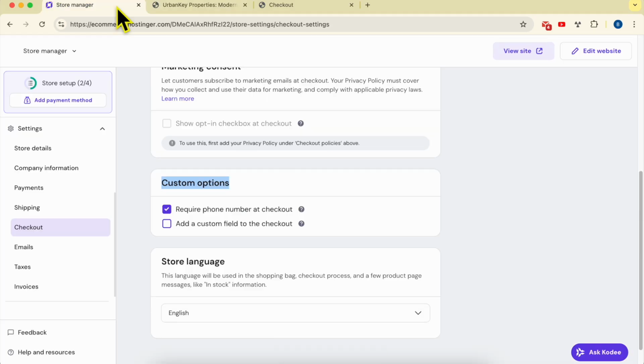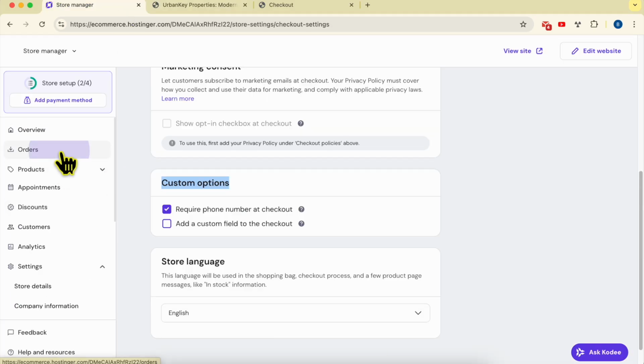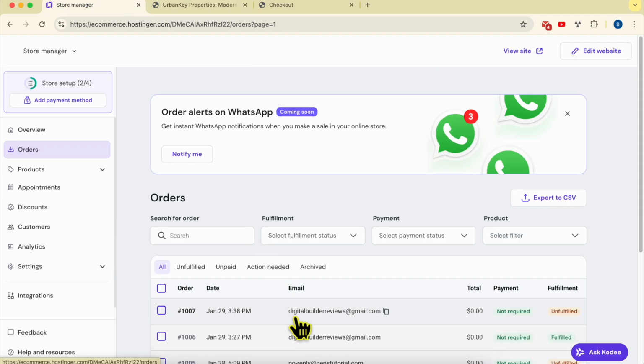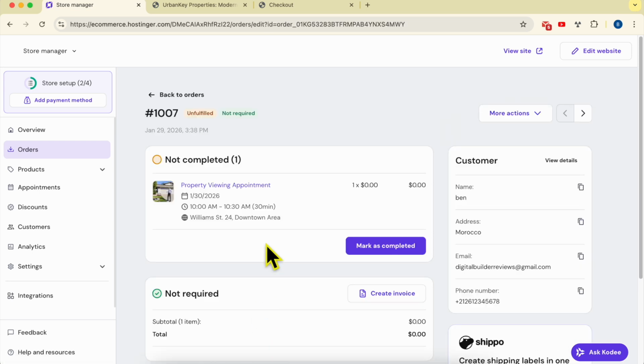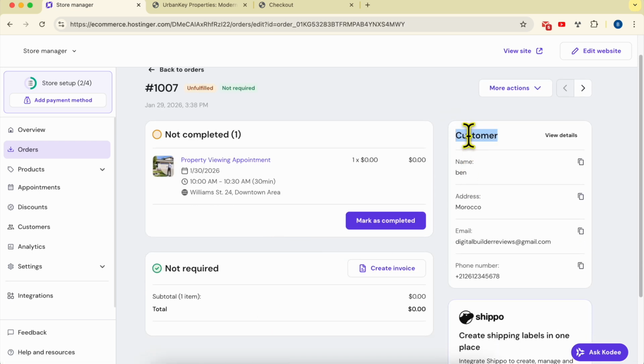Thank you. Now let's check out how the phone number looks in the orders. Go to the orders page, open the order, and here below the customer details, you will see the customer phone number. And this is how to start collecting bookings' phone numbers in Hostinger website builder.